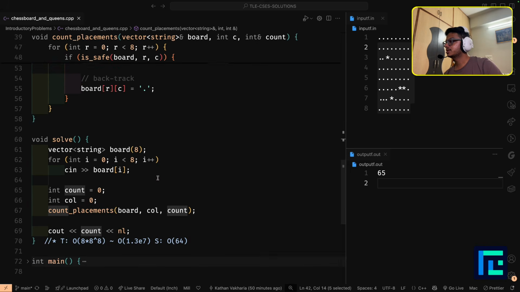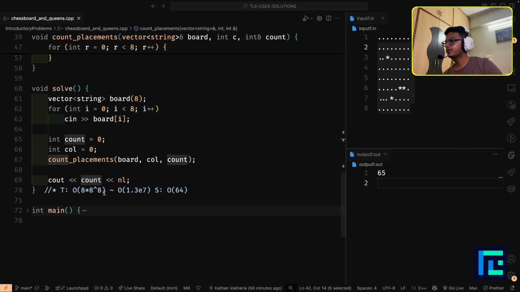Then what is the time complexity? N into n power n, so 8 into 8 power 8, which actually turns out to be about 1.3E7. And you know that in 1 second, you can run about 1E8 operations, right? And space complexity is simply order of 64, that's 8 into 8. So that's about this question.